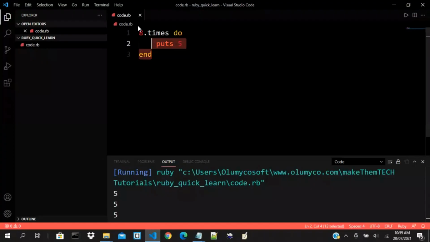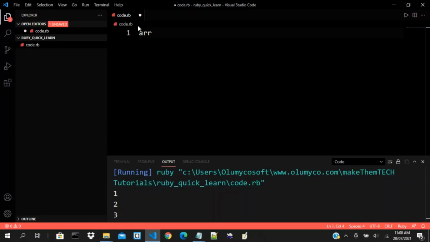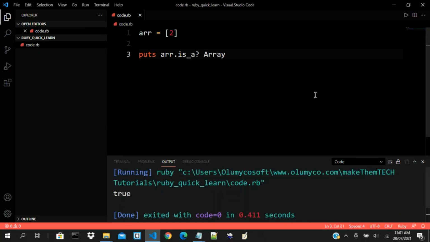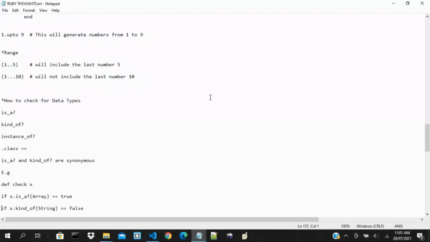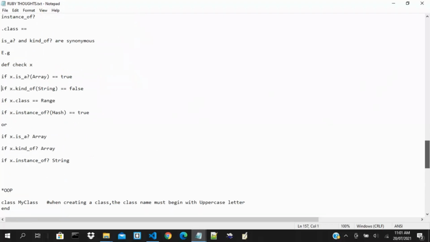For example, now, okay, so we have some ways by which we can check for data type. Let me just put something like maybe 2 here, and then I can just say puts arr.is_a?, then I put array here like this. Okay, so then you have true, because that's it. So you can also do it for string, you can do it for class and so on. So we have string, this and that, hash. Okay, so those are the things we have to do.